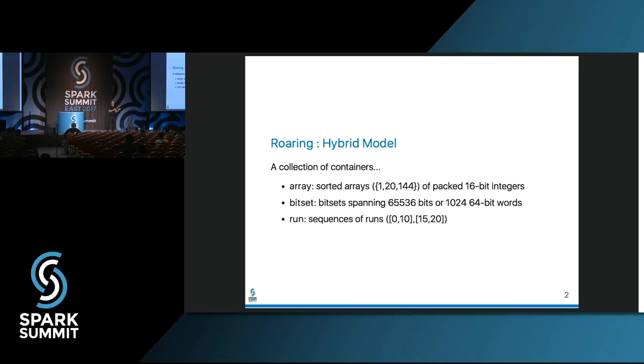Some of them might be arrays of 16-bit integers. Some of them might be bitset containers. And some of them might be collections of runs, that is, continuous sets of continuous values. So we have to code this, we have to implement this efficiently. And that's what I'm going to talk about.